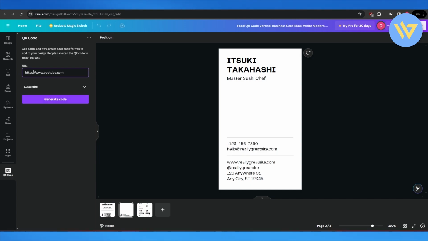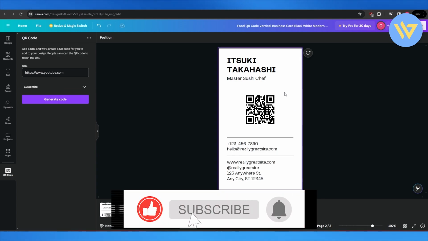It can be anything. We'll simply click on generate QR code, and then you can place it anywhere you want. And there you go. Once you scan it, it'll open up the URL that you have entered. And that is it. That is how you generate or create a QR code with Canva.